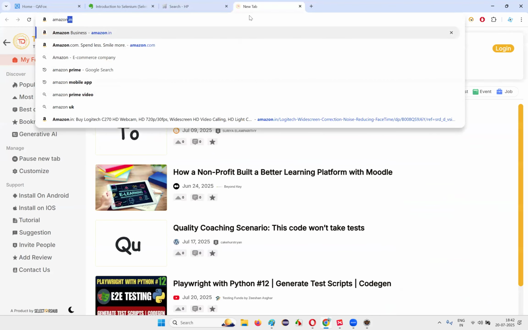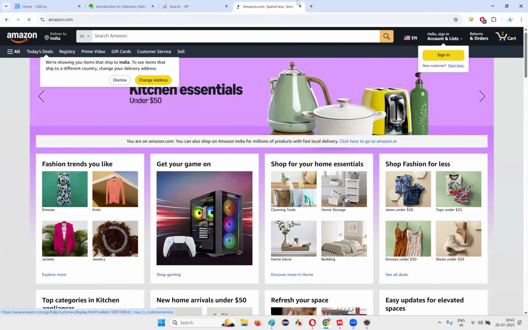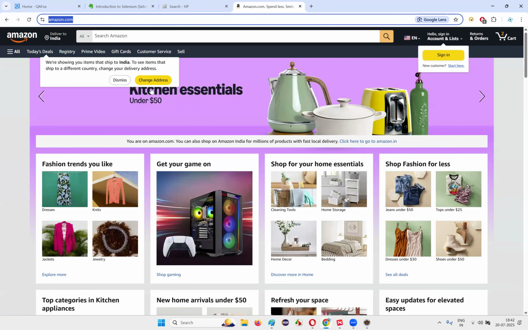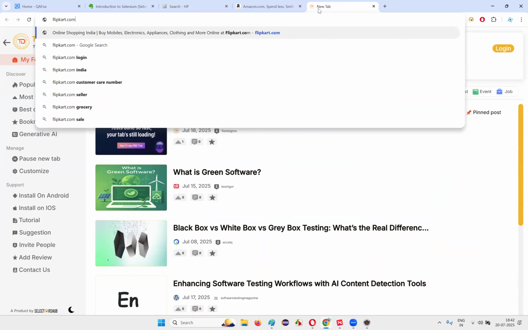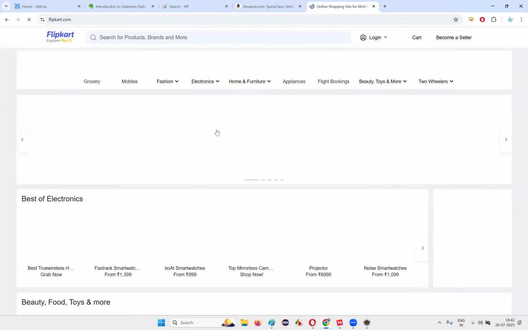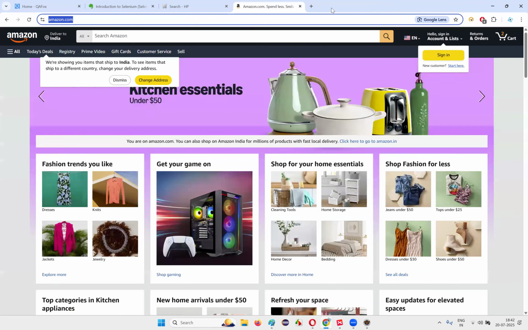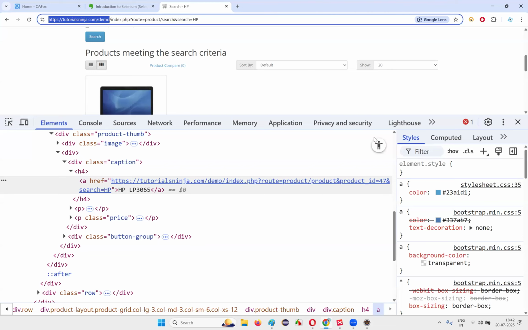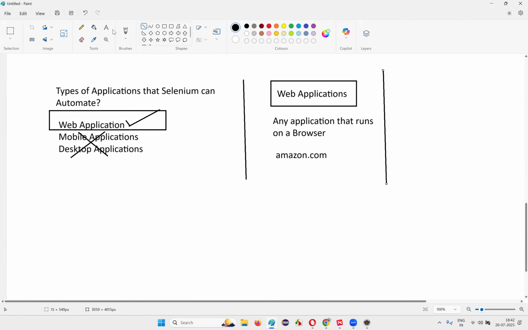What about Amazon.com? Which type of application is this? If it is running in the browser with the help of a URL, it is nothing but a web application. Flipkart.com, what type of application is this? Also a web application. These are the examples of web applications. Here I'll write: example is Amazon.com. Now give me an example for mobile applications.